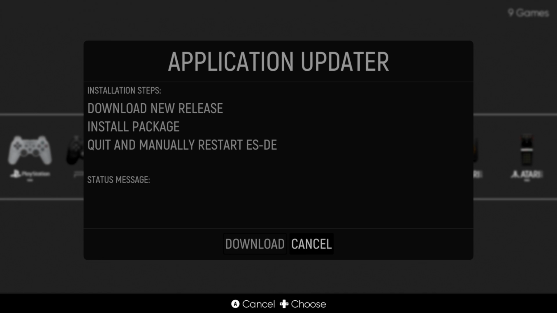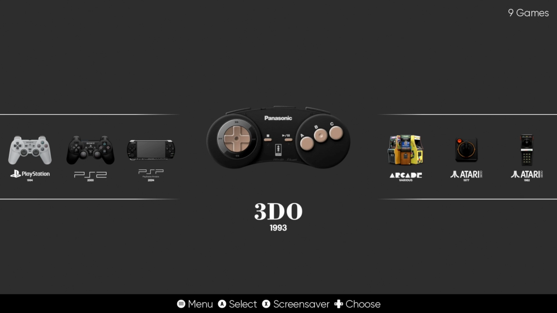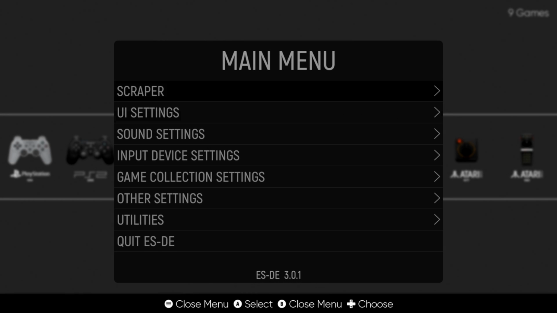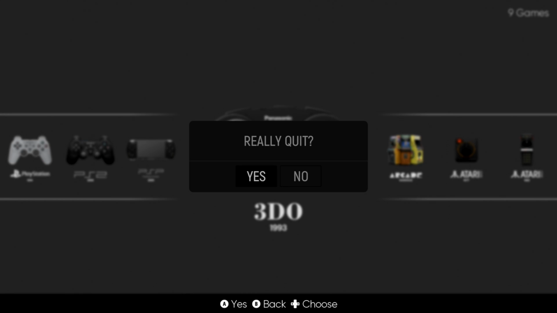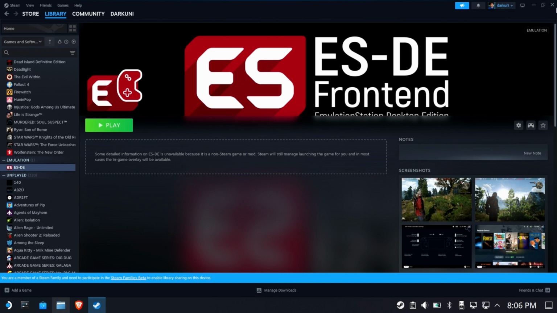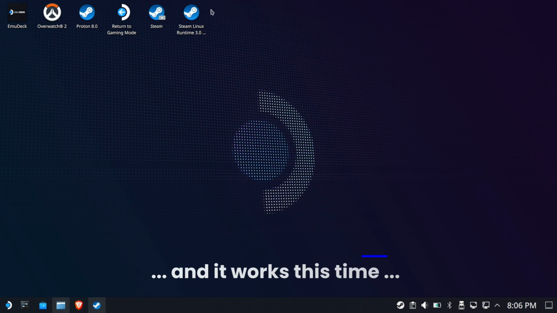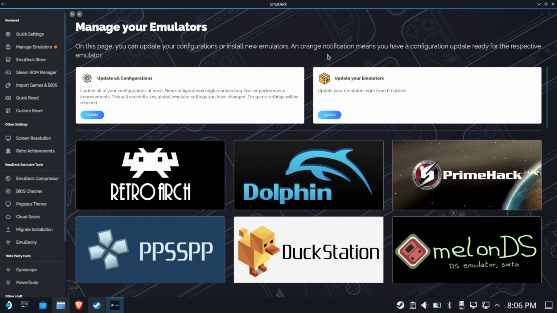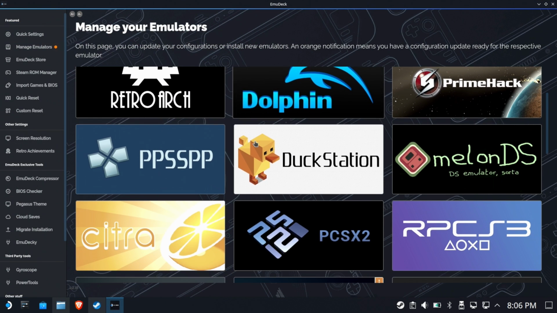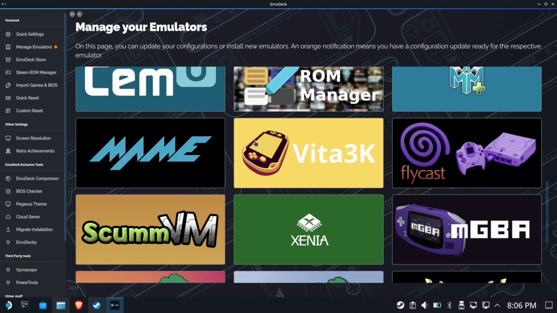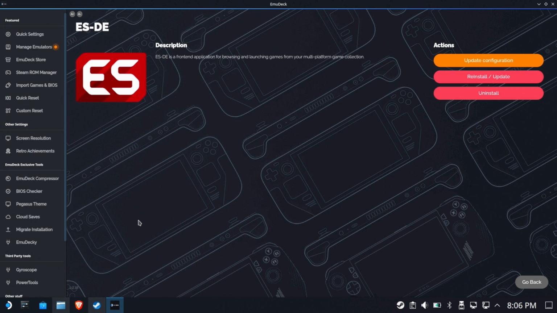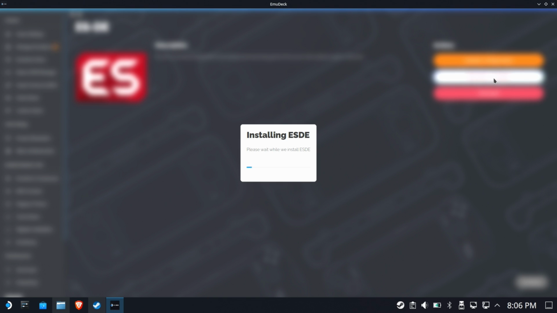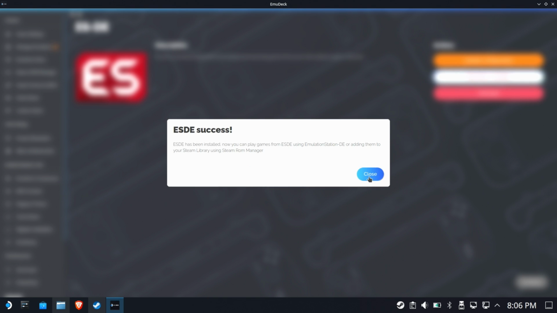So instead of doing it this way and doing it the hard way, fortunately, Emulation Station can be updated by using EmuDeck itself, which will save us a lot of hate and discontent. So go ahead and run EmuDeck on your desktop and go on over to Manage Emulators, scroll down to the bottom and find Emulation Station, do a reinstall update. And this should only take a moment or two. And believe it or not, this is really all it takes.